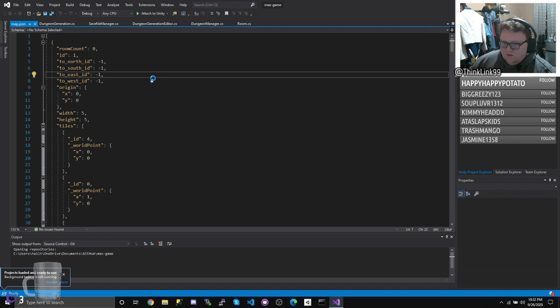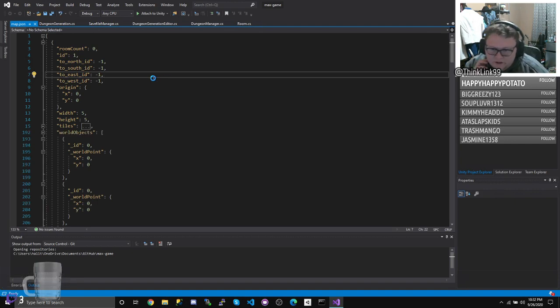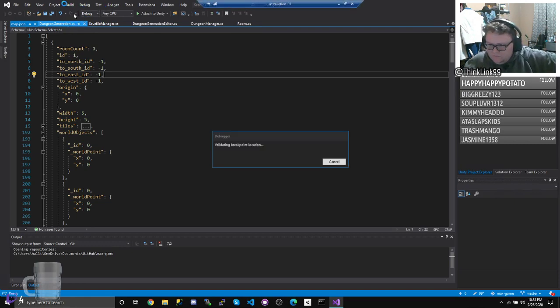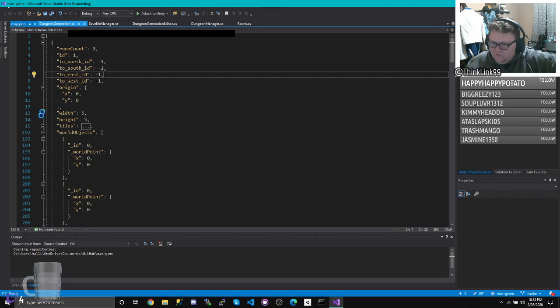How you doing, Hanging? Good to see you. How is it saving actual tile data? I see ID and world point, but what does that refer to? The ID of the tile and the vector of the tile, where it's positioned in the world. The ID is just how I get the tile information back. It's just my ID for the tile that it is.